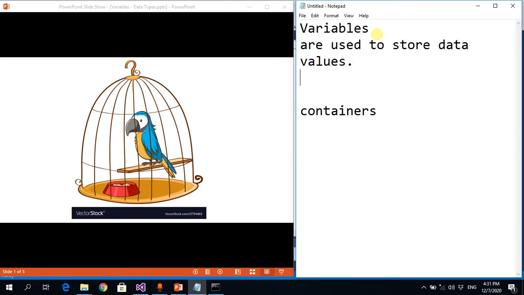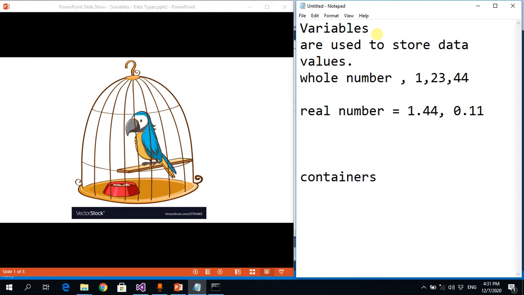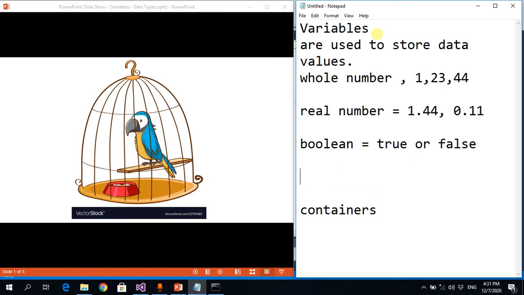Your data may be a whole number, like a number without a decimal point, like 1, 2, 3, and so on. Your data may be a real number, I mean a number with decimal values, like 1.44. Your data may be a boolean, meaning it may be true or false. Or finally, your data may be a character, a single character, like A, G, T, and so on.